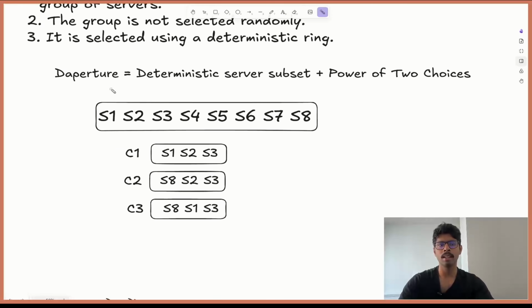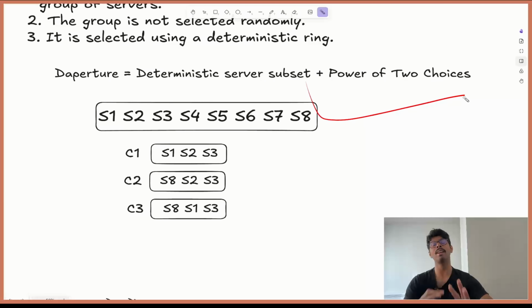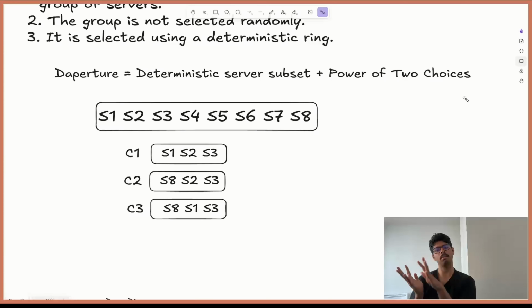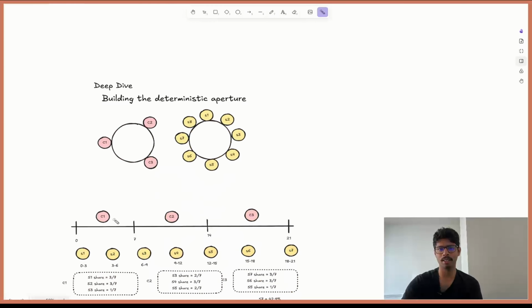So D-Aperture is deterministic server subsetting plus power of two choices. We have understood that deterministic server subsetting is going to be there, but we do not know what this power of two choices is. That comes at the end, so we'll reach there later on. Think of it: client 1 will get this subset, server 1, server 2 and server 3. Client 2 will get server 8, server 2 and server 3, and client 3 gets server 8, server 1 and server 3. So we are going to deep dive into this design.